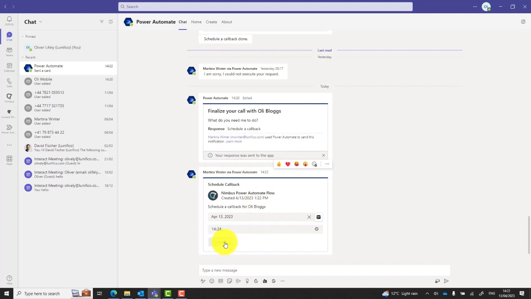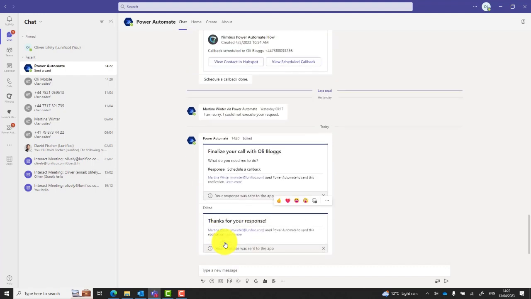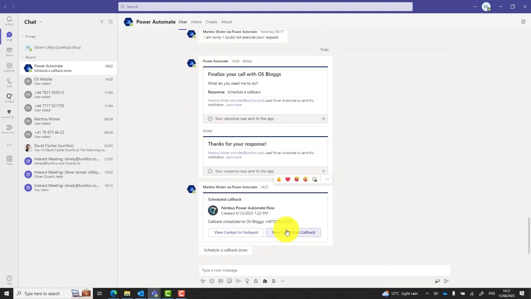Once that callback is scheduled, I can then go into the adaptive card and view the scheduled callback in the Teams channel.